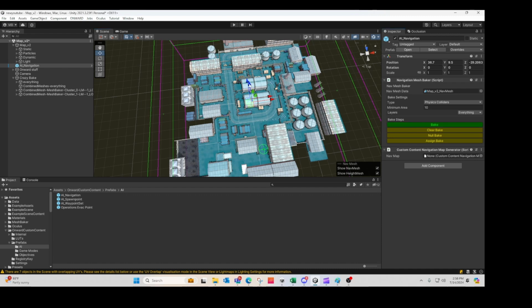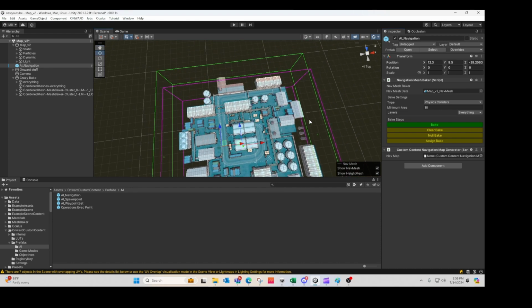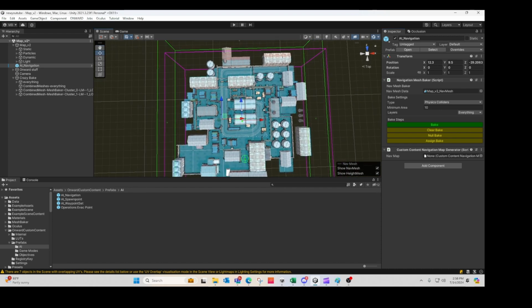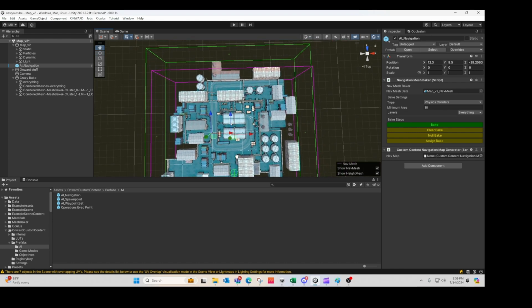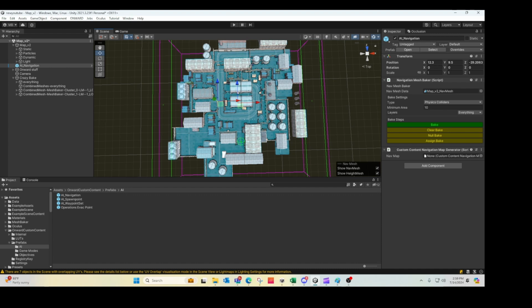Drag this cursor right there. There we go. So everything where we would want AI to be walking looks like it baked in. And that's what we're after. So we can move on.